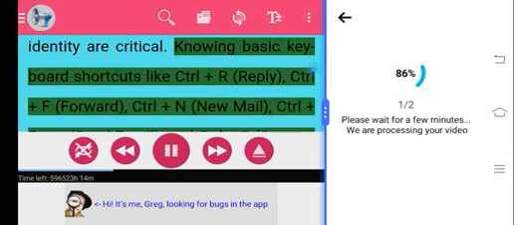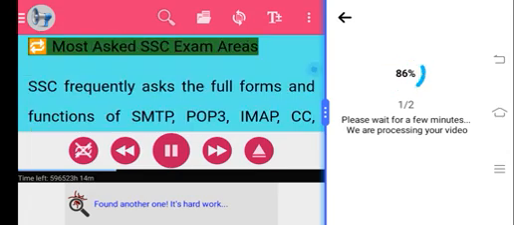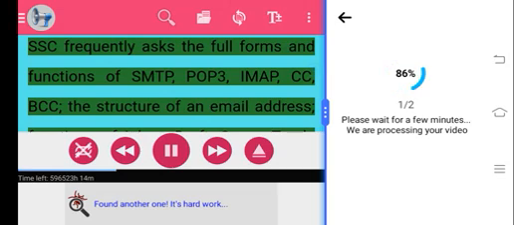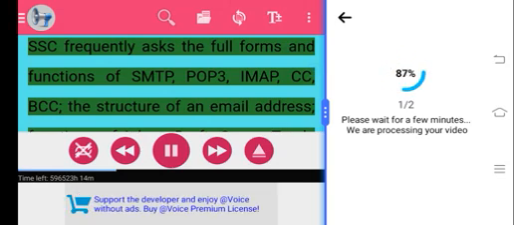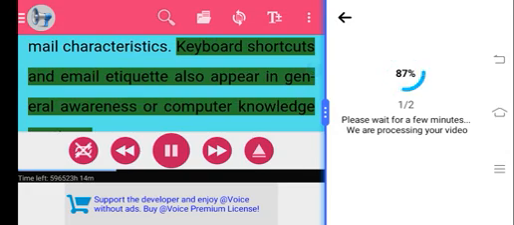Knowing basic keyboard shortcuts like Ctrl+R reply, Ctrl+F forward, Ctrl+N new mail, Ctrl+Enter send email, and Ctrl+S save as draft helps in faster mail management. Most asked SSC exam areas: SSC frequently asks the full forms and functions of SMTP, POP3, IMAP, CC, BCC, the structure of an email address, functions of inbox, draft, spam, trash, difference between POP3 and IMAP, role of attachments and cloud integration, and identifying phishing or spam mail characteristics. Keyboard shortcuts and email etiquette also appear in general awareness or knowledge sections.